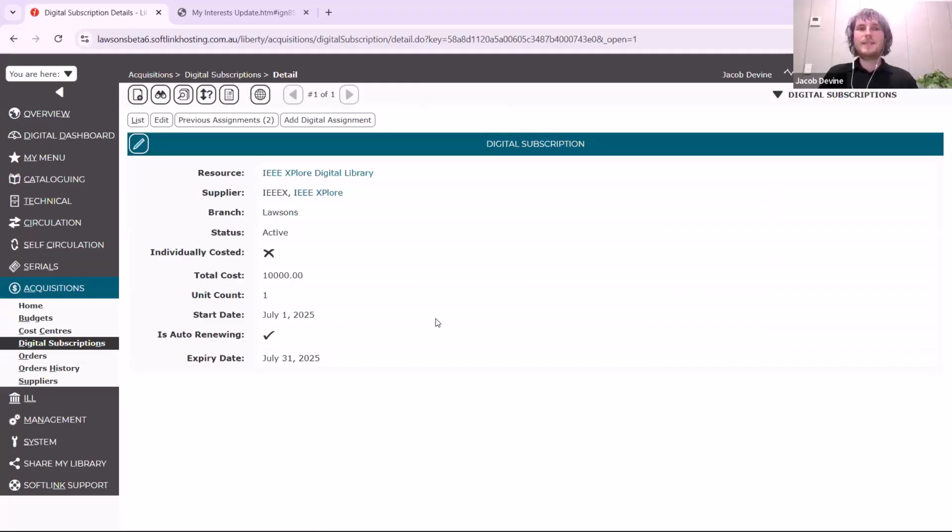Perfect. So that's the ERM module, really, really useful for tracking those digital subscriptions for any databases or even software that you subscribe to, where there are certain licenses that get assigned to certain people. You can track things like the codes associated with them through that notes field, and keep your borrowers up to date with licenses that they're currently using.